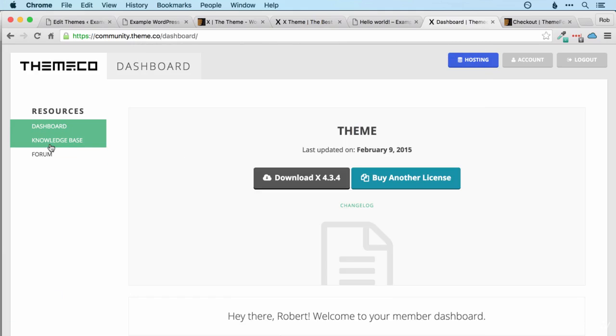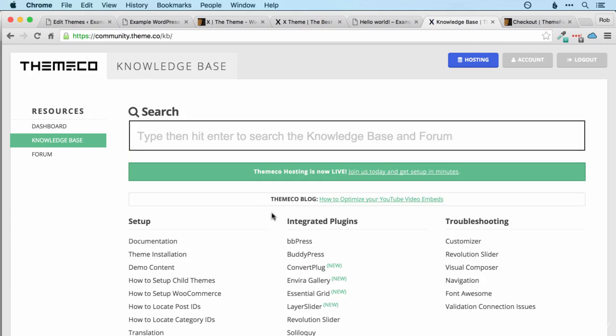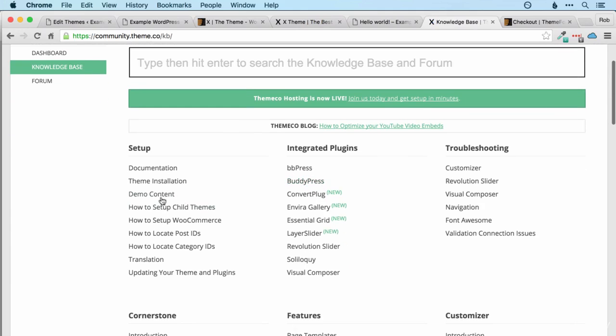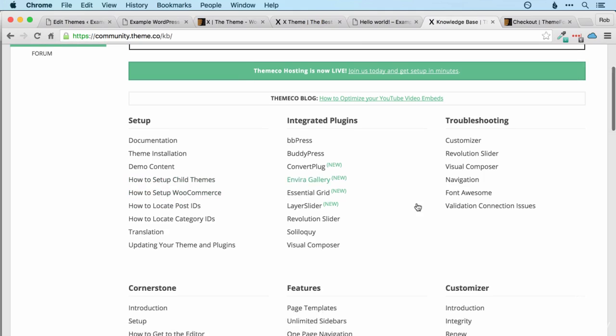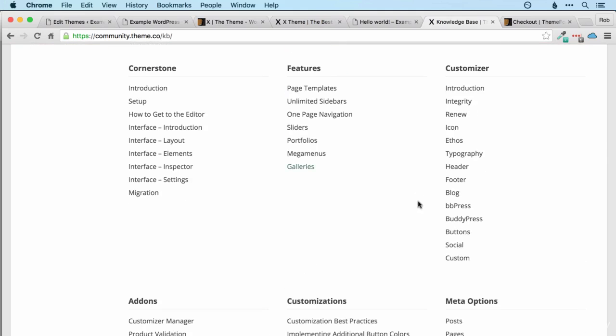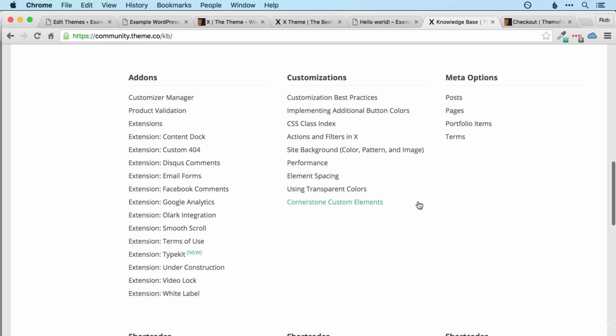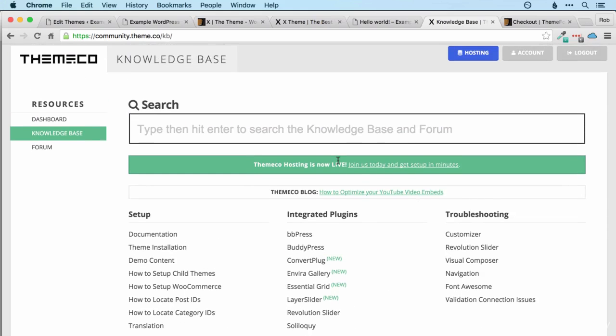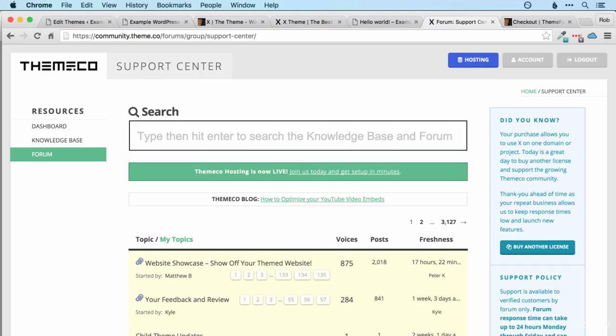While we're here as well, I should say that there's a really good knowledge base for X, which shows you how to set up the demo content, the child themes, WooCommerce, and a whole load of other features that come with the theme as well. This is another big advantage of buying these themes. Because they're so popular, they come with a huge amount of help and guidance. And if there's anything that you can't find in the knowledge base, you can check out the forum as well. And each purchase of the theme comes with 6 months support within the forum.